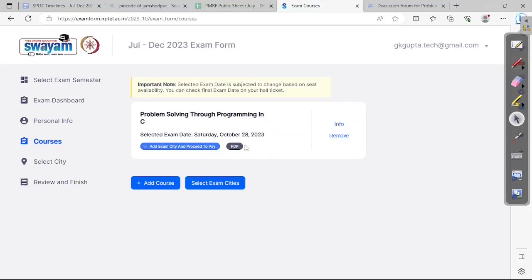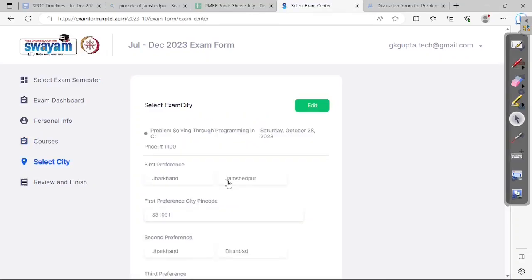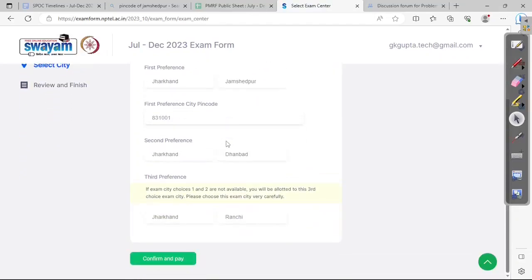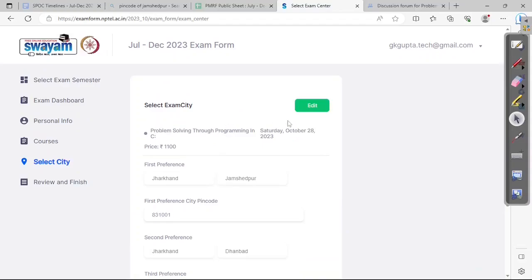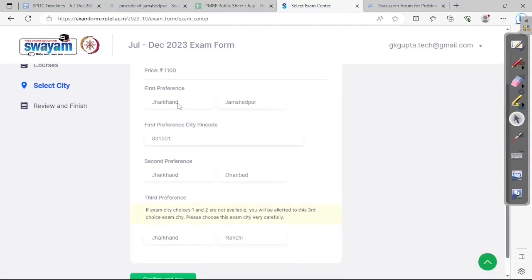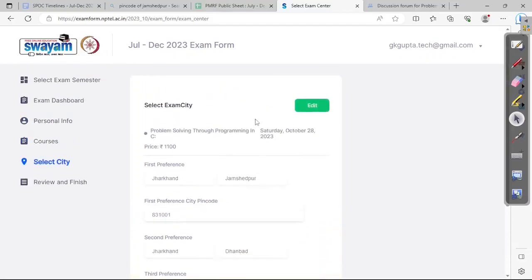Once the course is added, it's time to select the exam city. Once you are getting this exam city option, first of all click on this edit button, because I am seeing students clicking on this Jharkhand option, saying sir it is not clickable, what to do now. First of all, please click on this edit option.